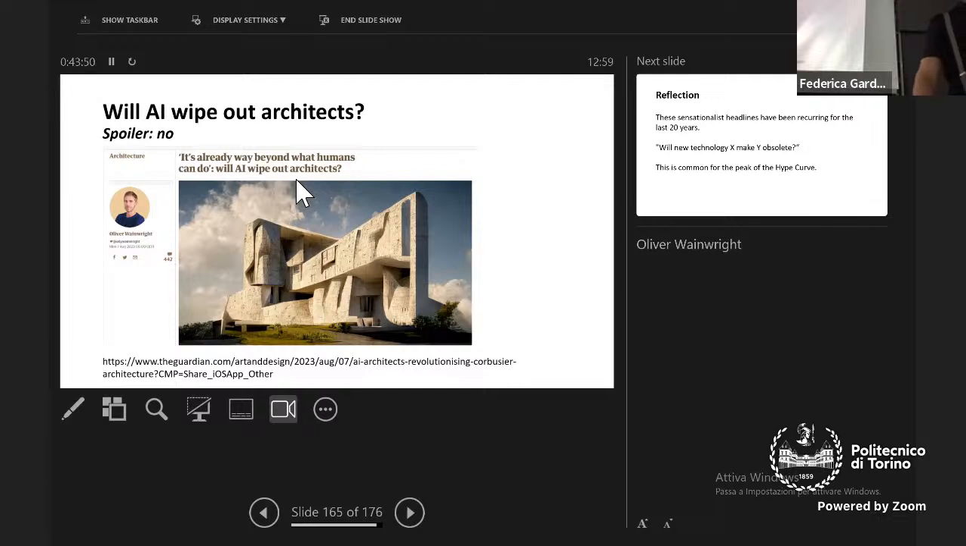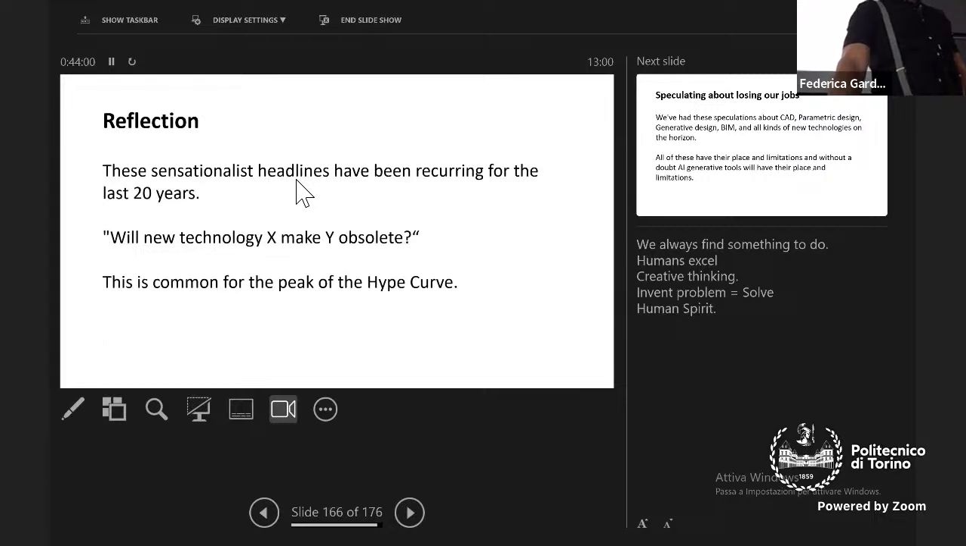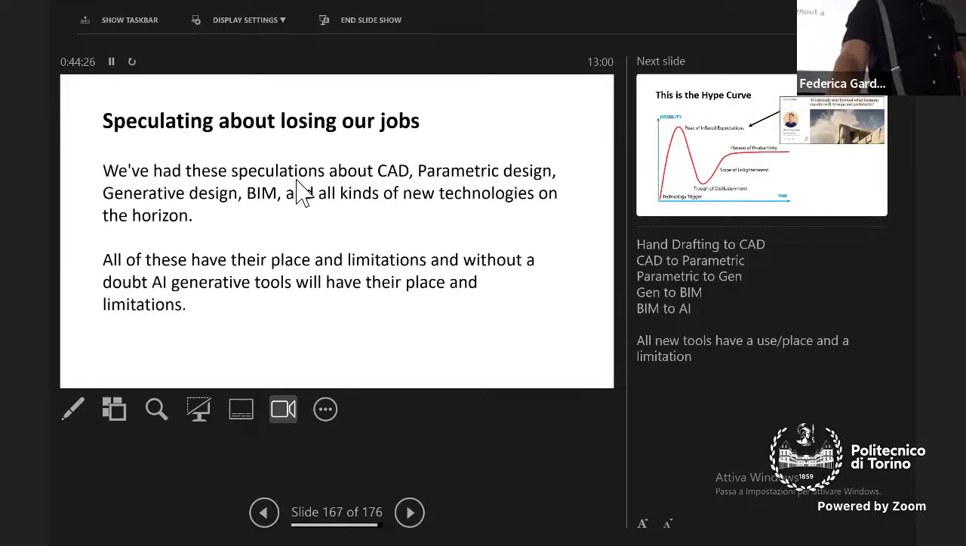And then just to end with this, two interesting articles, one by Oliver Wainwright. It says, will it wipe out architects? The spoiler is no. There have always been these reflections of will this technology replace the other and make it obsolete? There is, of course, a common hype curve, but I think humans are very good at creative thinking and even inventing problems that we need to solve. So it's the human spirit to always come up with something else to solve.